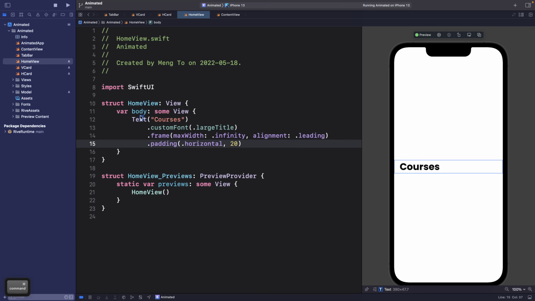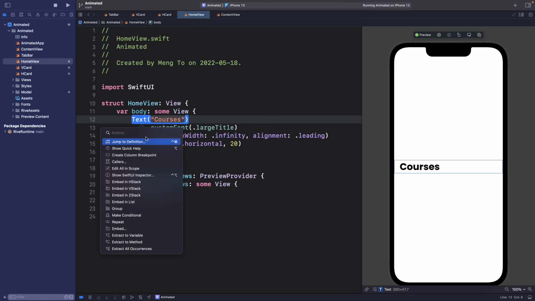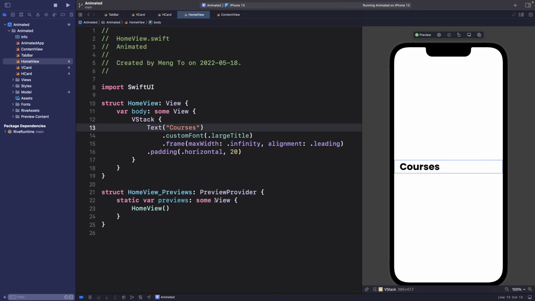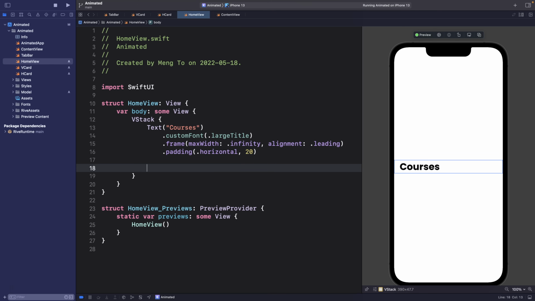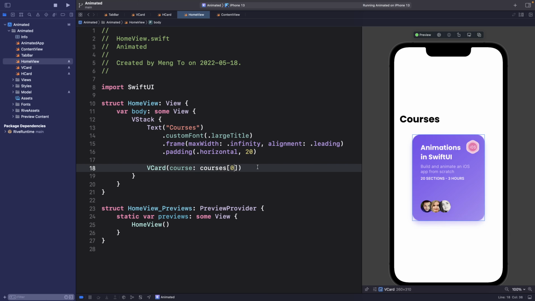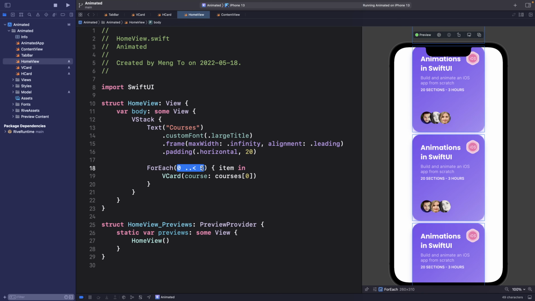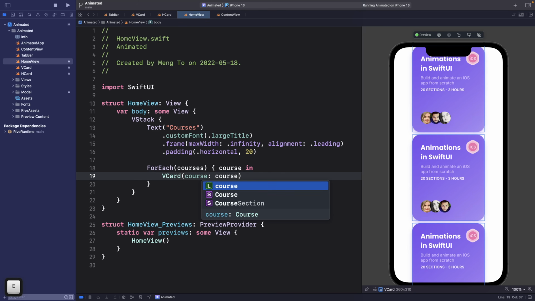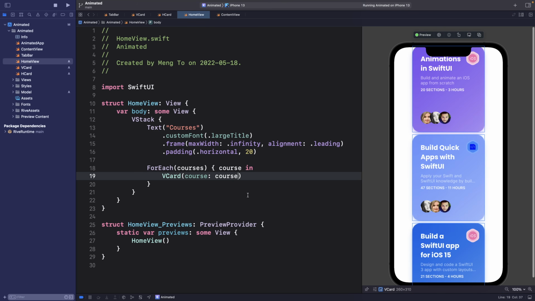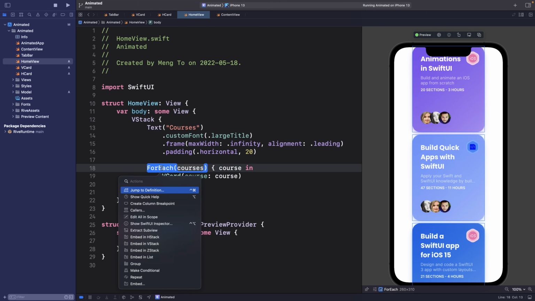Next, the whole layout is going to be inside a VStack. So command click on the text itself, embed in VStack, fix the indentation. Let's start by including a VCard, parentheses. The course, let's take that from the sample data and using the index 0, and voila. Now command click on the VCard and click on Repeat to loop. Then use actual data, so courses, replace item by course, and replace the content by course. Boom, we have all the cards, and we're going to make this scroll horizontally.